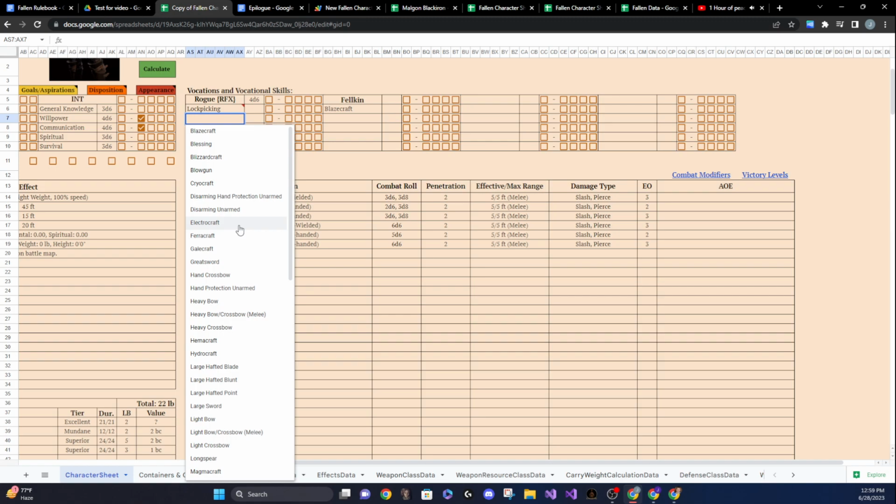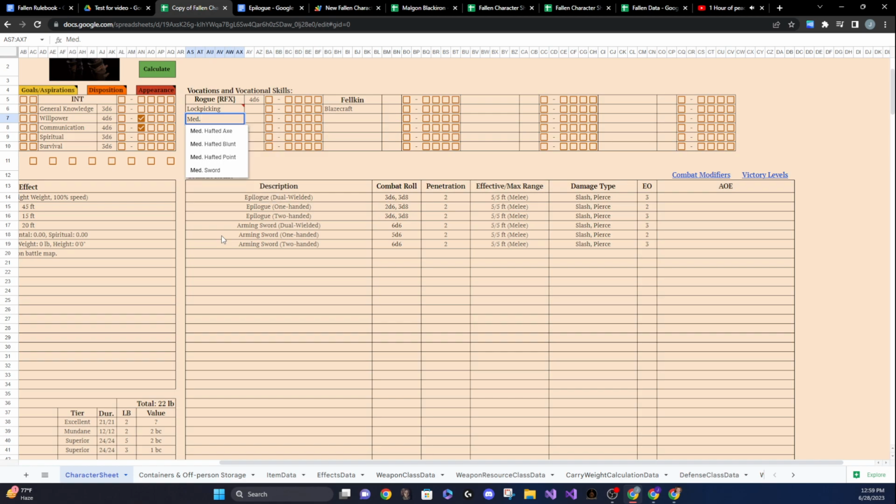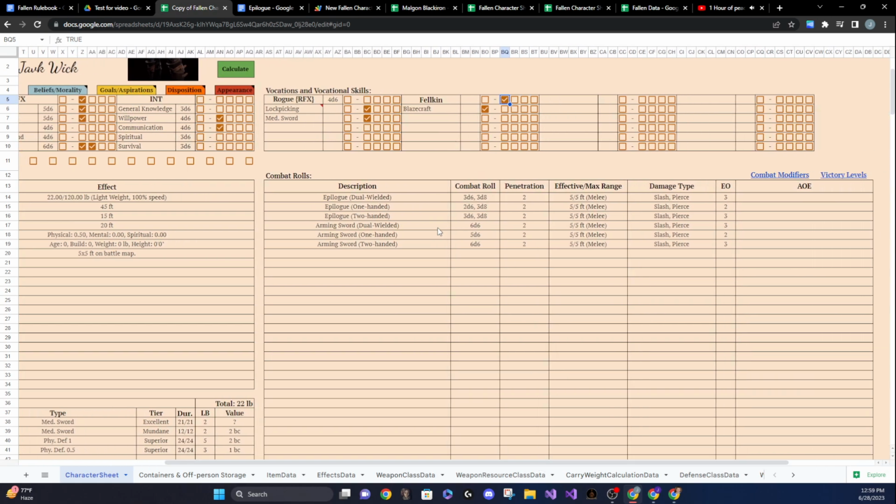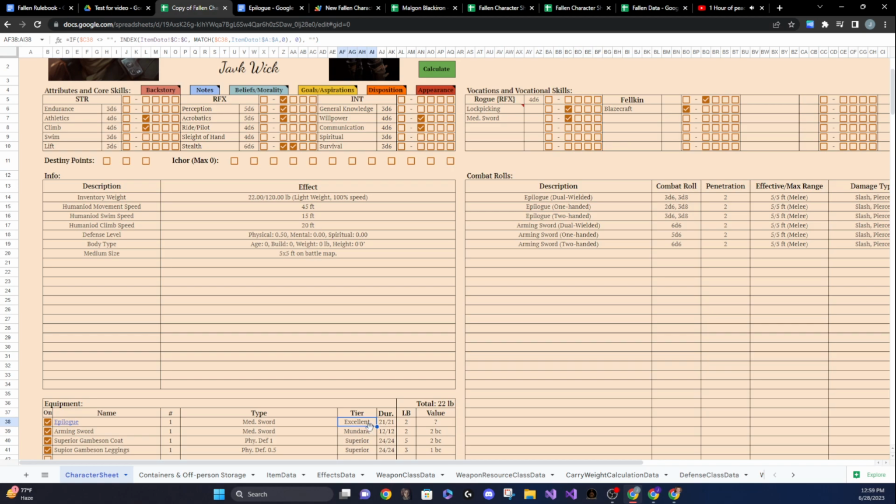So for instance, let's choose medium sword. Medium sword knows to scale off of strength, int, and reflex, because in Cogent that's the way it works. So I can spend some skill points here. We're going to take a negative in Blazecraft for right now. And that's why Epilogue, which is an excellent weapon, rolls with d8s instead of d6s for its base dice, because it's technically level 3, so it's plus 3.